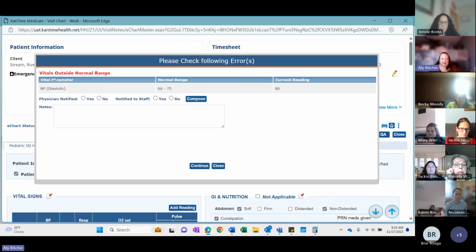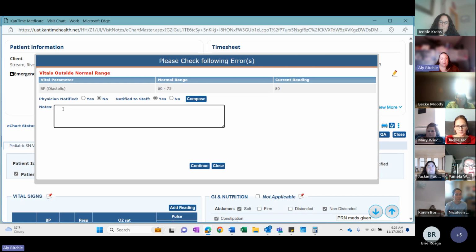All righty. Vitals outside normal range. Let's see. BP diastolic, I put 80 and it's supposed to be 75. Was the physician notified? No, because sometimes it does get up that high. Notified to staff. Yep, I'm gonna say, you know what, he threw an 80 diastolic on me. Let's check the next couple few on here and see if he's okay. Or you just put baseline for client. Or he was crying.